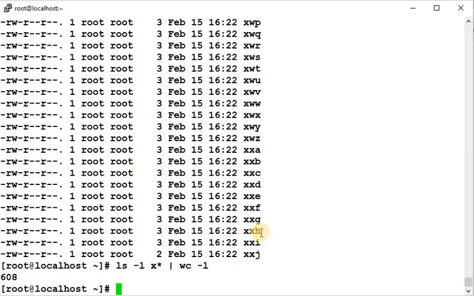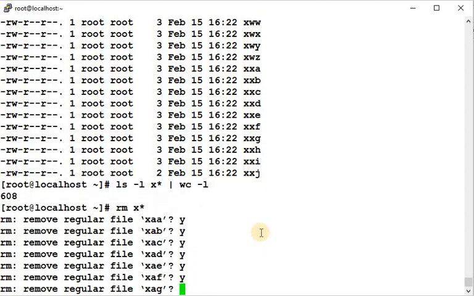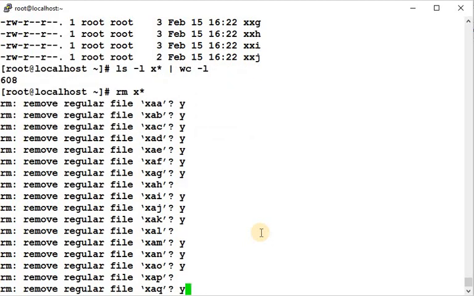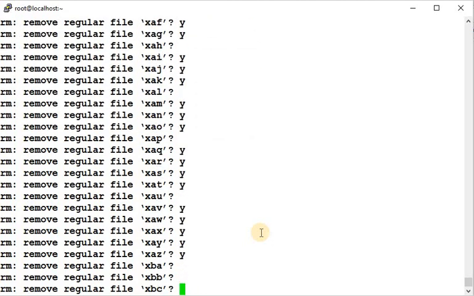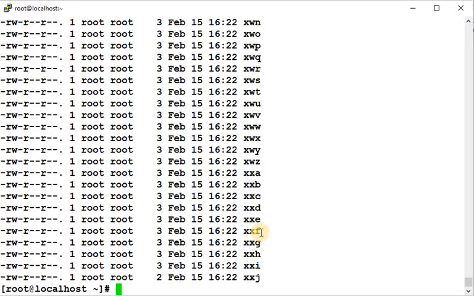If you want to join all the files, you can join them, but before that I am removing all these files. I have to show something else to you. rm x. Okay, it will prompt you for each and every file, yes or no. You have to press for every file, or else I press Ctrl+C. I run ls -l. Still more files are there.